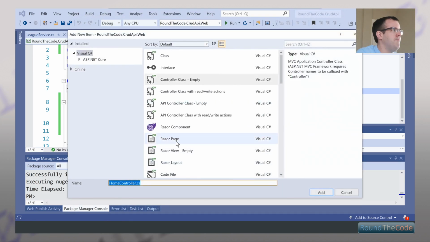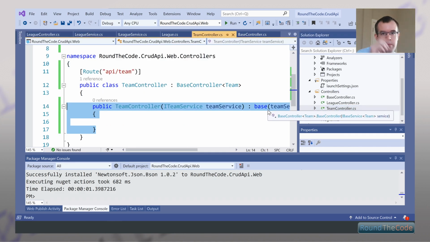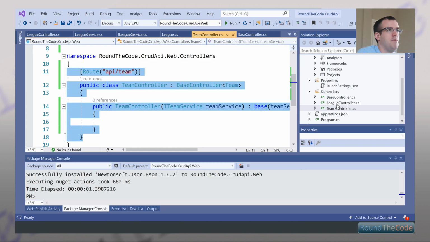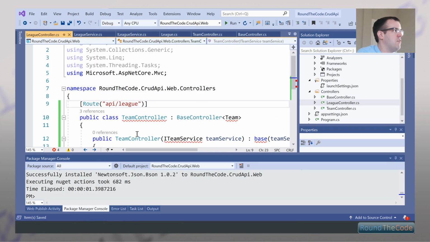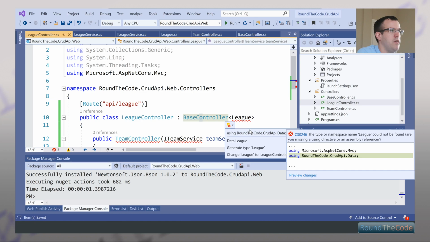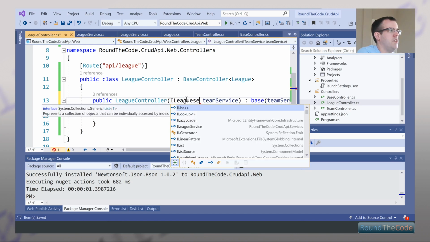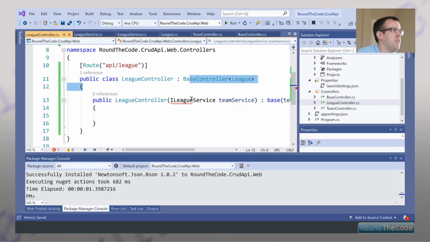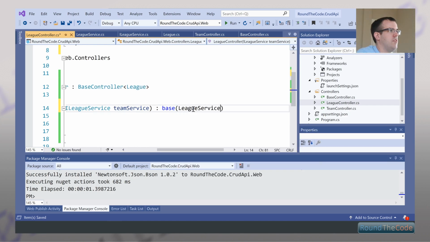An empty MVC controller. I'm going to call it LeagueController. And yep, once again, we're just going to basically mimic what's in the team controller. So we'll do a bit of a copy and paste and then change it in the relevant places for League. So update the API route. Set LeagueController. Pass in League into the base controller. And we need to import the assembly. Then we need to change the constructor name. And then we need to pass in the ILeagueService, like so. Just rename it from team service to league service.